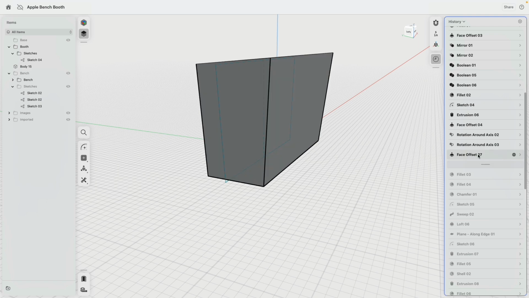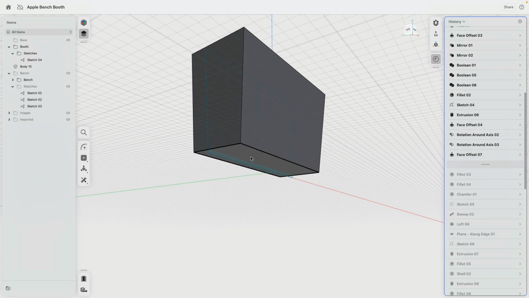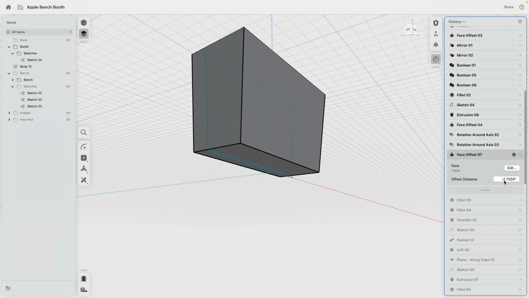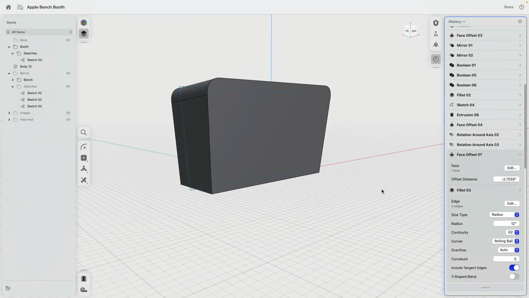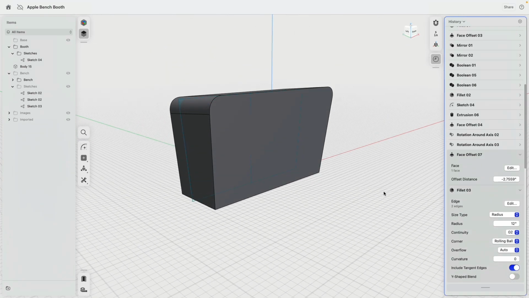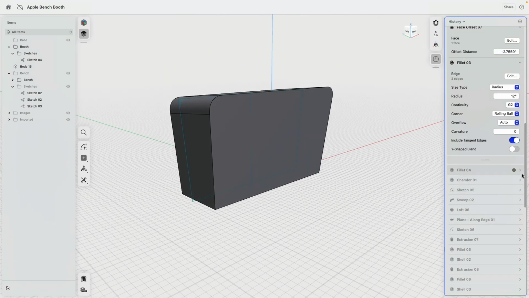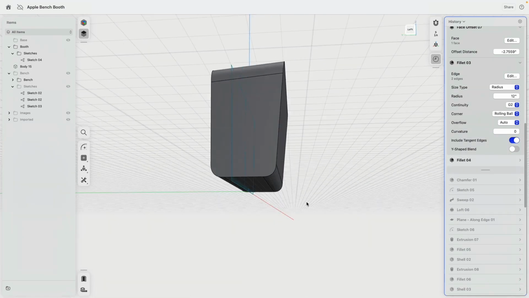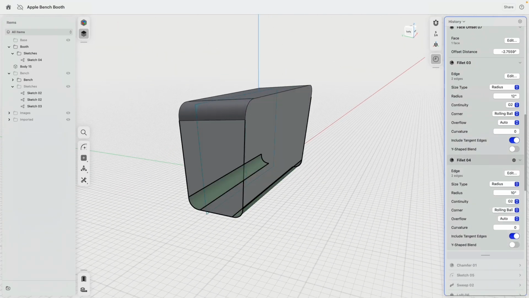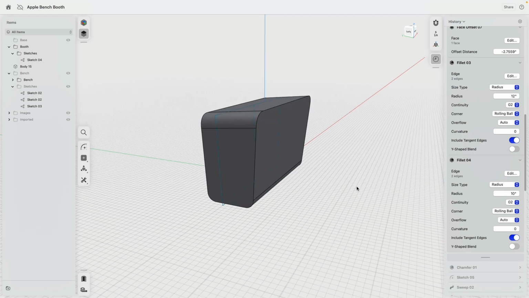Good. Here comes actually now the funny way how to do this. I did add an offset command to move this one up by around 2.75 inches. And then I rounded the top edges with this value, so 12 inches and G2. And then I filleted those bottom edges with 10 inches G2.